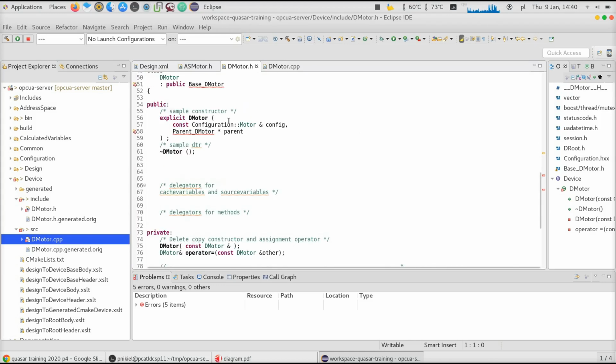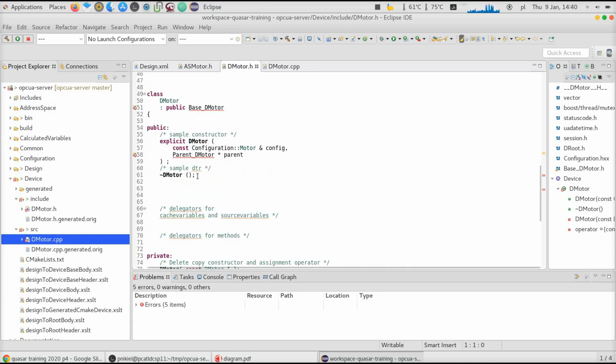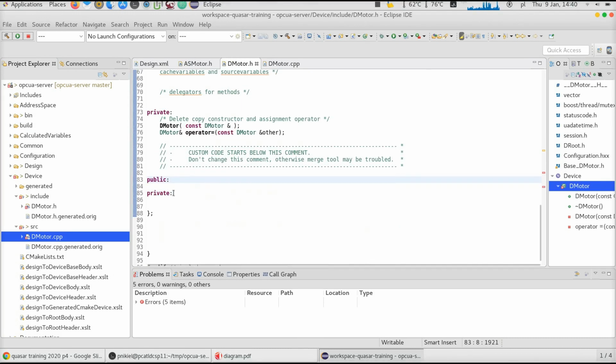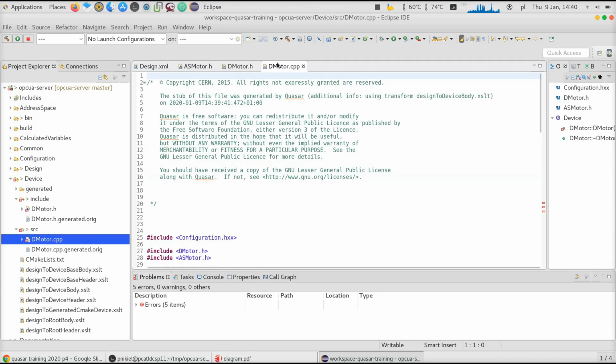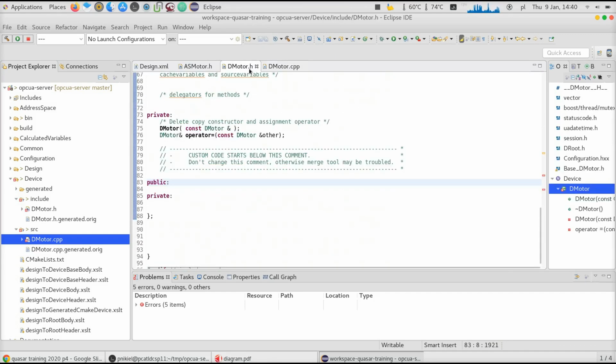Now, this part is split into two parts. There's a part which Quasar makes and maintains, and there's a part where you put your own things, which is below this common custom code. Quasar knows how to sort this out. The same goes for the actual body.